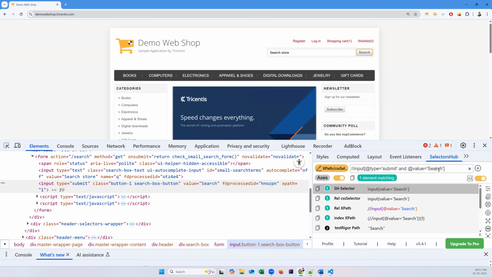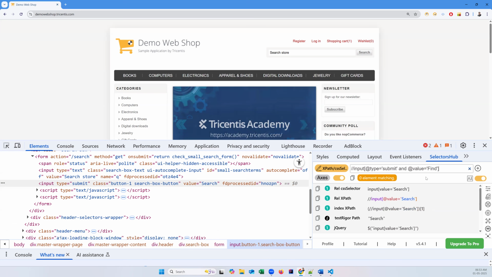Suppose one of them is false, for example, instead of search, I will say find. So will it match with the element? No, 0 elements. The AND operator will return true only if both attributes are true. So the first one should return true and the second one should also return true. Then only the AND operator returns true, and the whole XPath will locate the element.